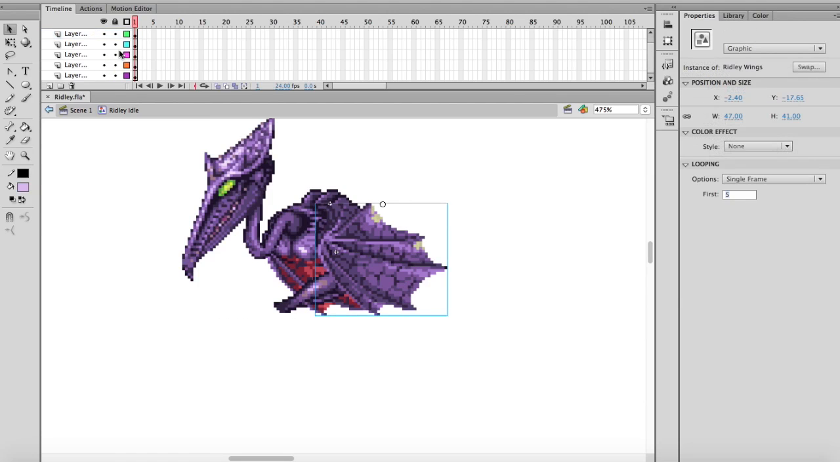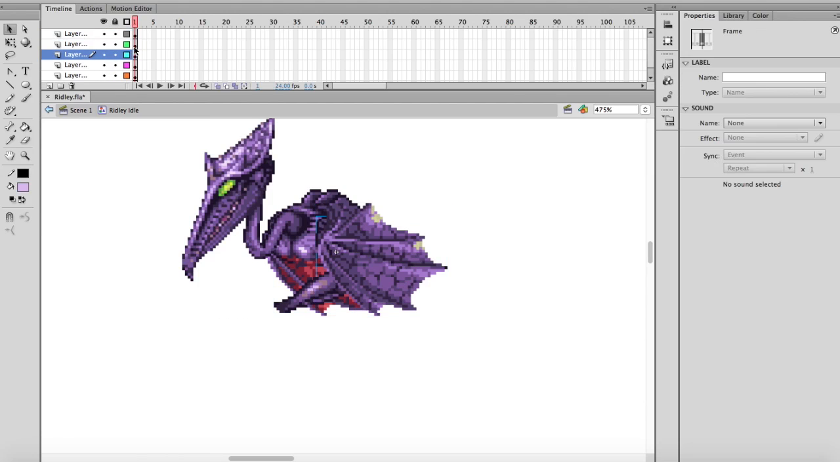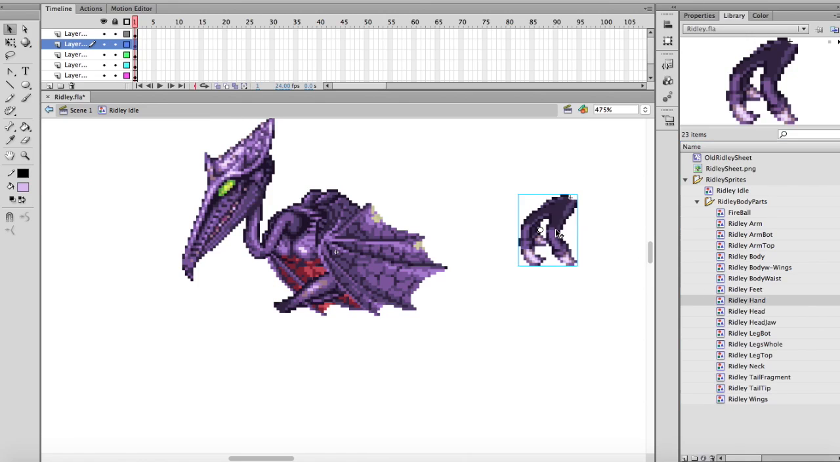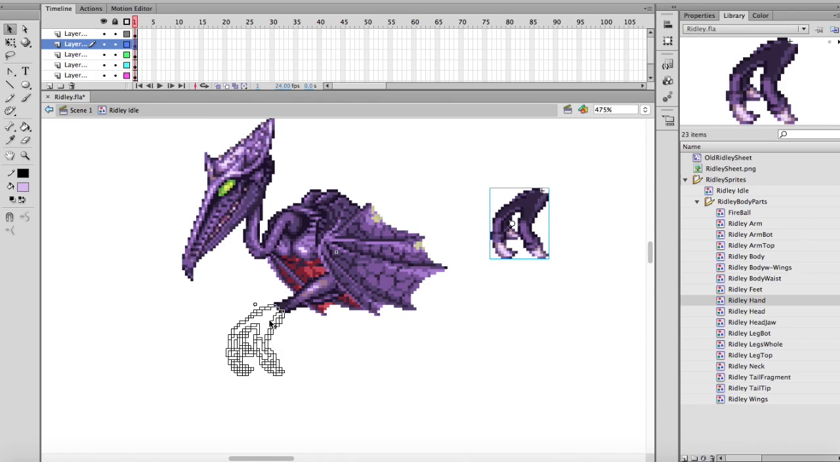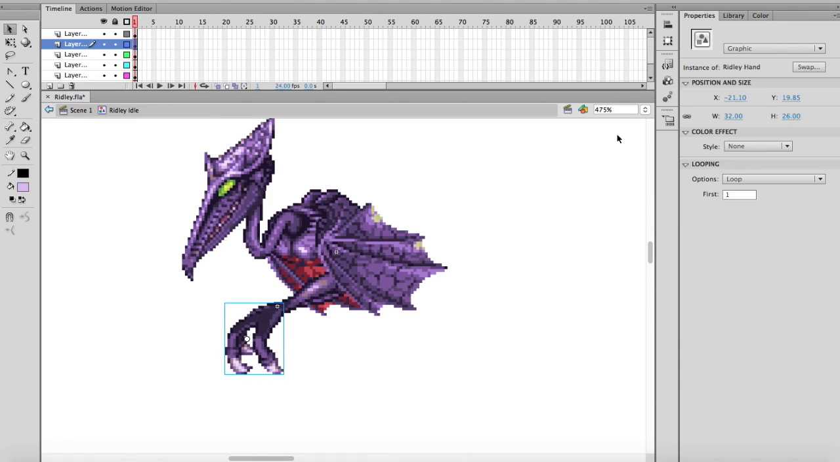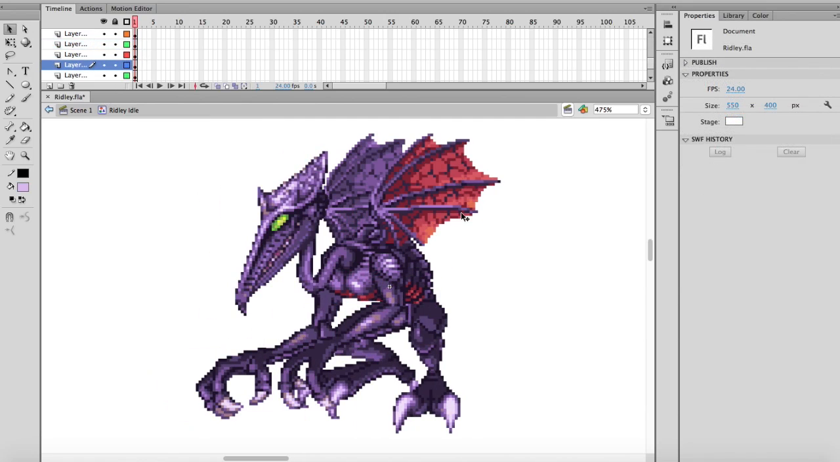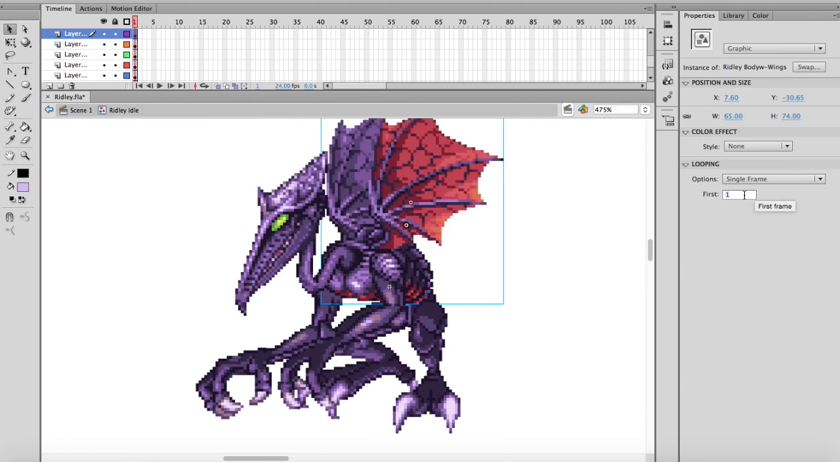All right, so now let's finish up his hand. So we need another layer. And then we get the hand graphics. Now goes right there. Perfect. And I'll go ahead and speed up through the rest of it. Okay, so now this is the general idea of what I have for Ridley.